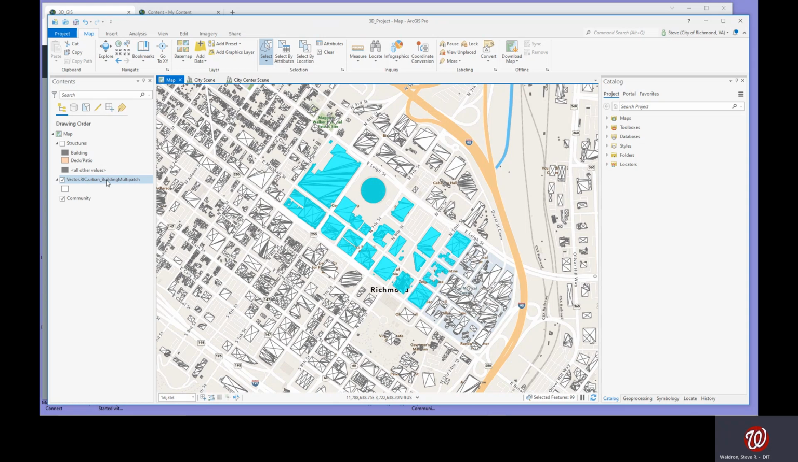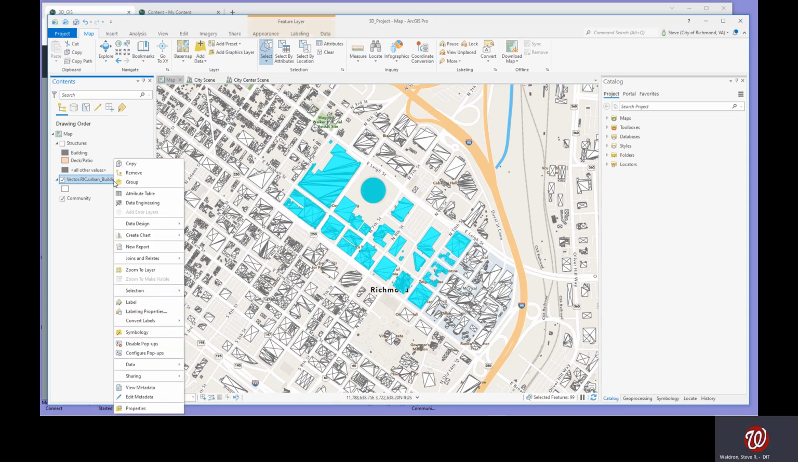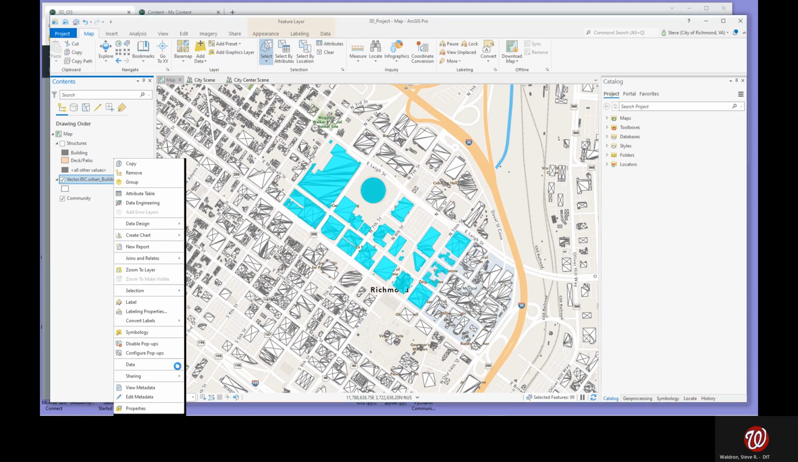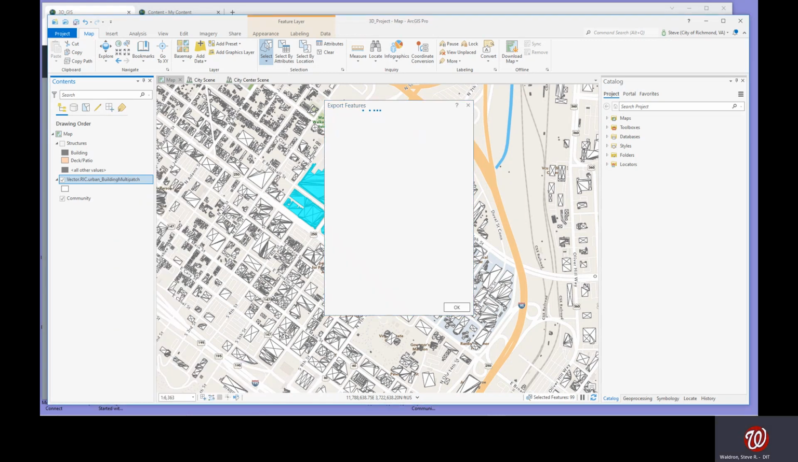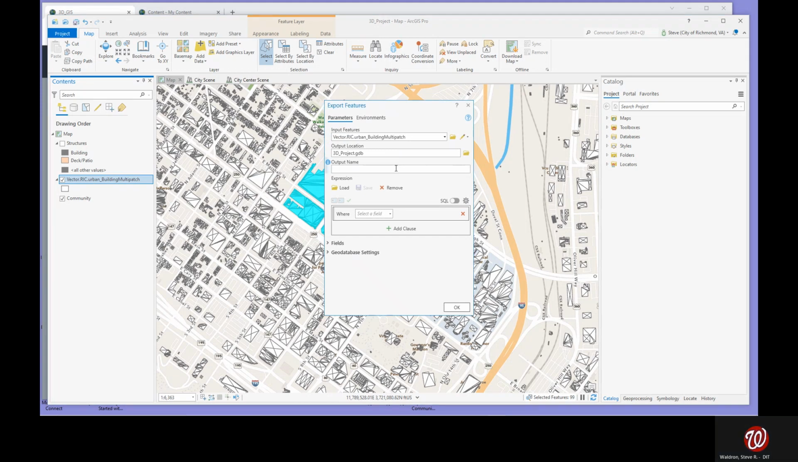So I'm going to right click on that layer. I'm going to go to Data. And I'm going to export. So by default, it's going to save this into my Pro project's file geodatabase. So this is your own copy. And I'm going to go ahead and name this City Center Buildings.